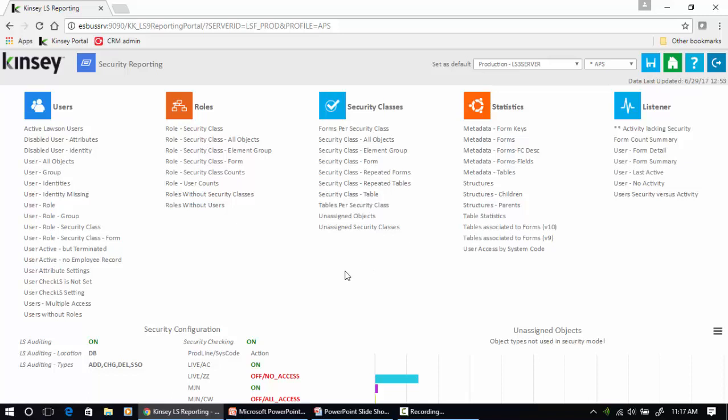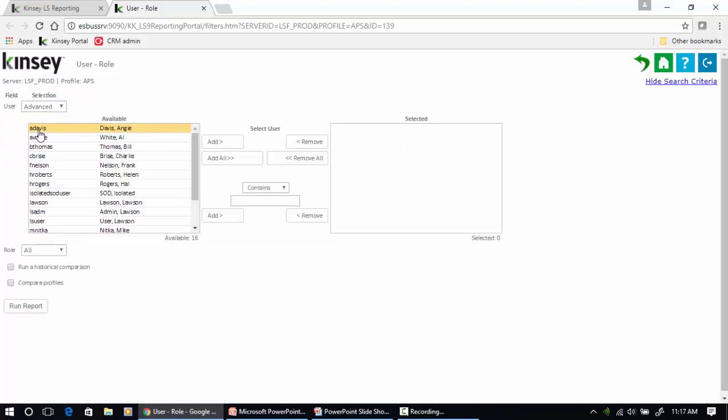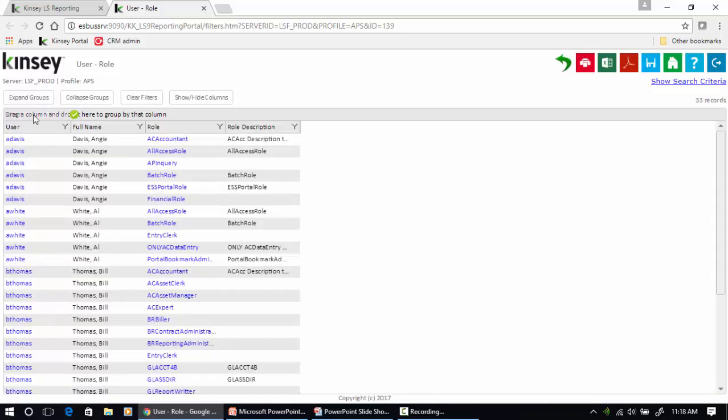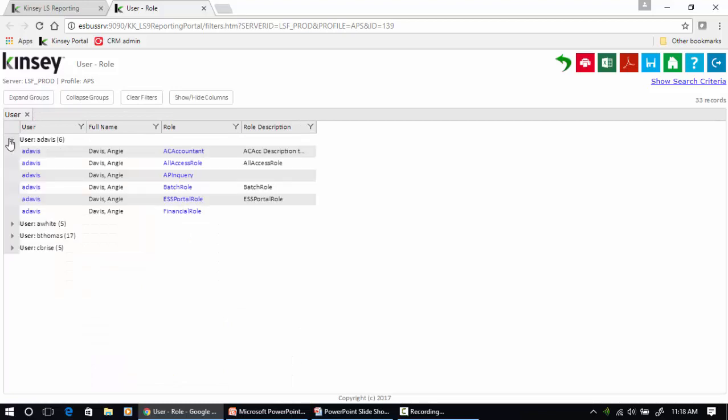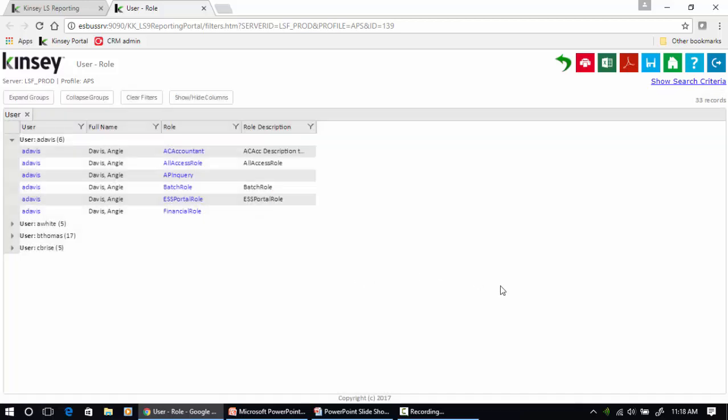Now along with this, I can save favorite reports. So if I run a user role report, maybe you have a department that wants to review their users every quarter and what role assignments they have, I could build this report. We'll just say I pull out a handful of users here, and I'll run this report, and I'll group it by user. And maybe what I want to do is save this. So I got a nice report here. I'm going to go up to the right hand corner here, and I'm going to hit save, and I'm just going to call this my finance user roles. And we'll give it a description here, and I'll save this report.